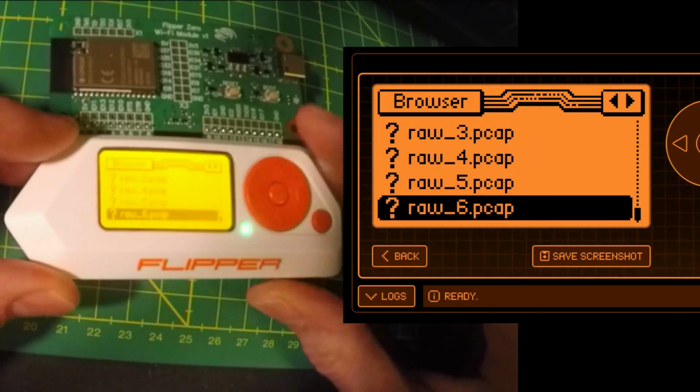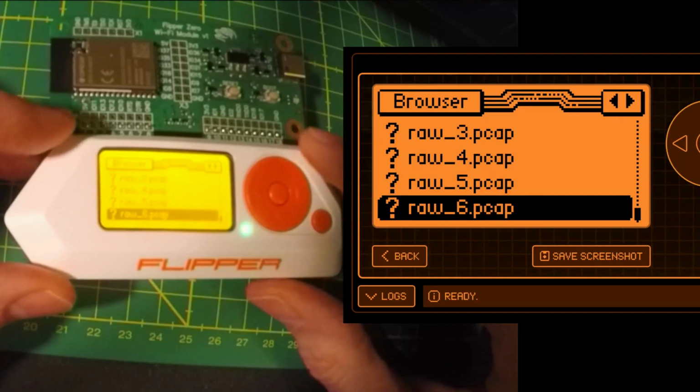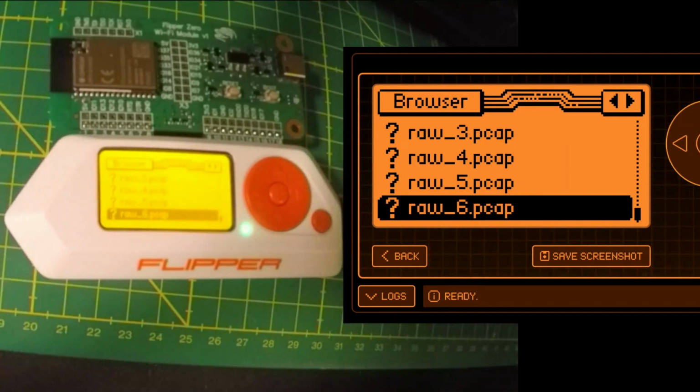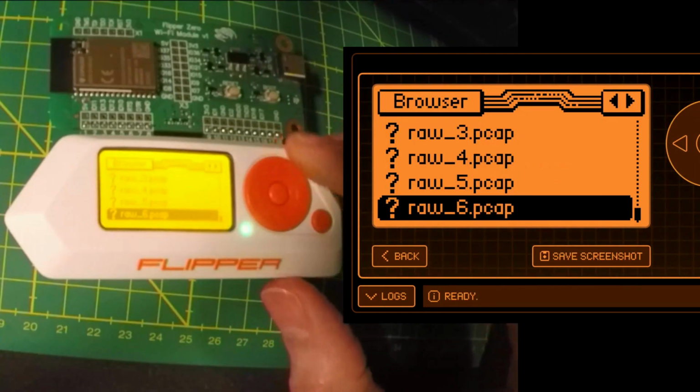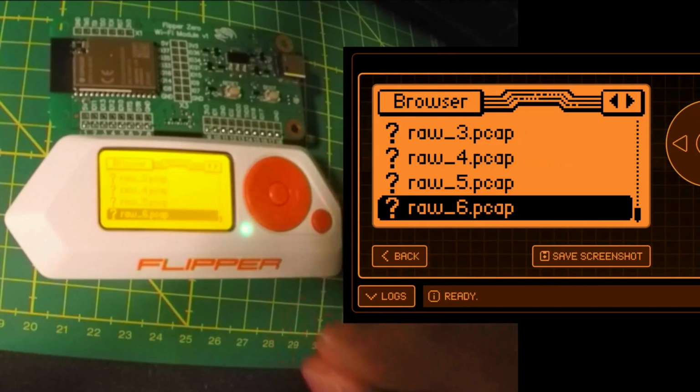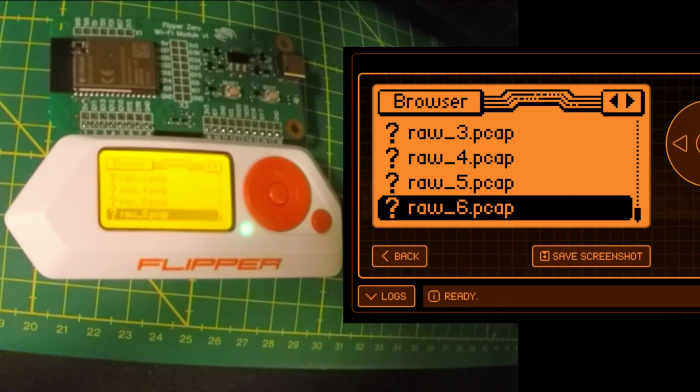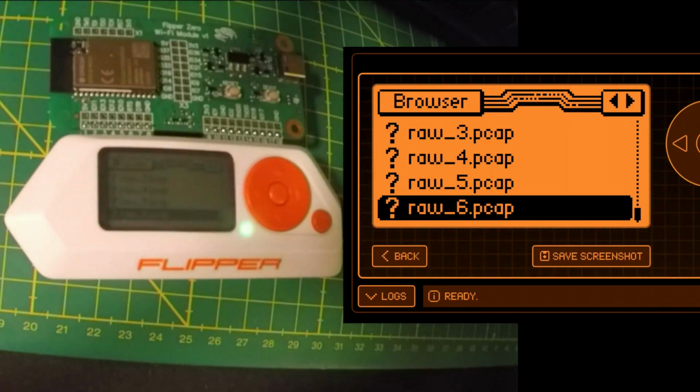So here, what you could do is use the qFlipper application to download all the files, or if you prefer, you could also take the microSD card and plug it into your computer. But for this, I definitely recommend you shut down your Flipper Zero so you're not going to corrupt any files.